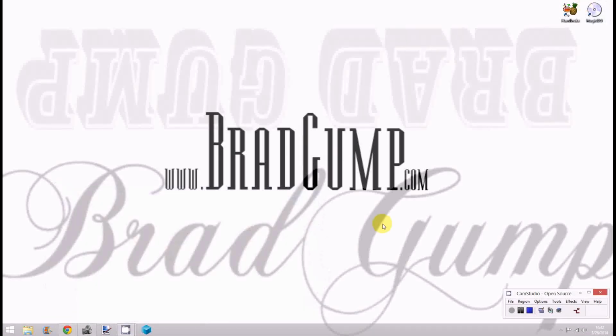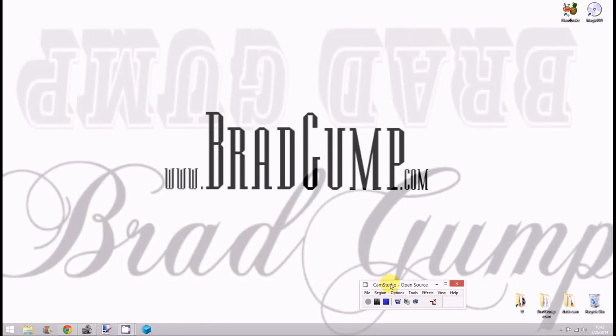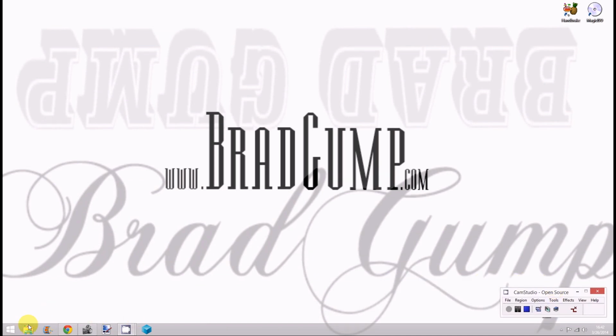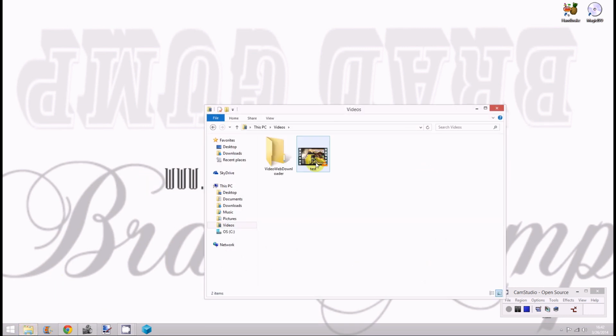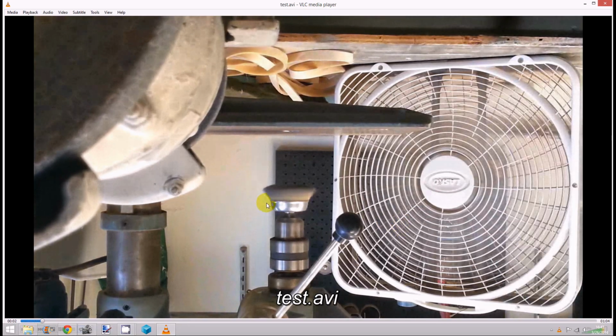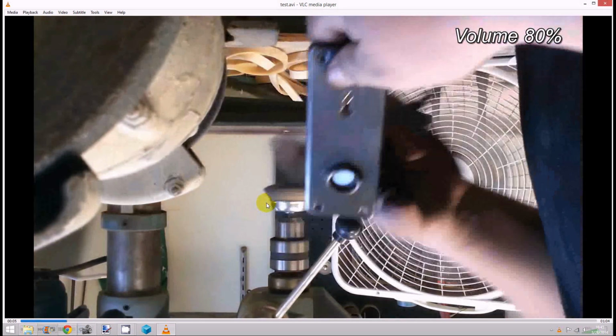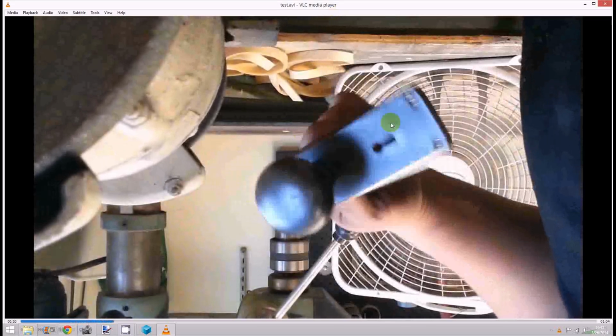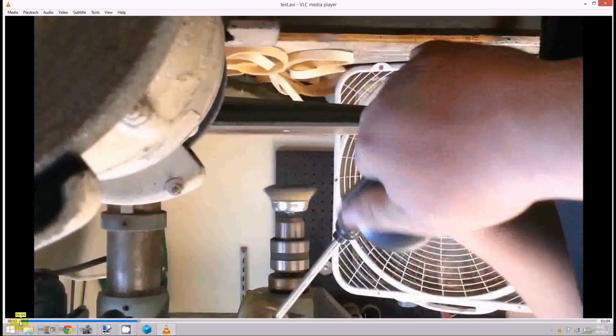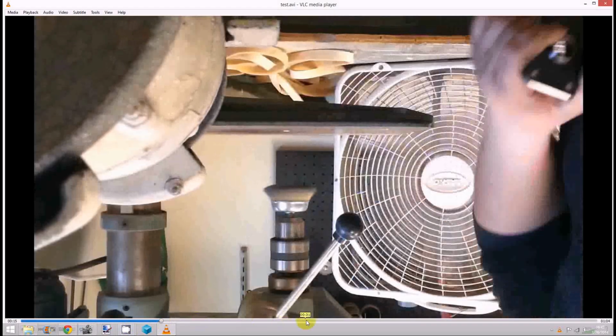I'm going to minimize this. And then let's go find where that file is saved. Actually, I know exactly where it is. Click over here. Videos. And there's test. Real quick, I'm going to mute my sound on my speakers so that... that didn't work. So as you can see right now, as I'm cleaning hardware here, we're 11 seconds into it and the video is actually going through very quickly.